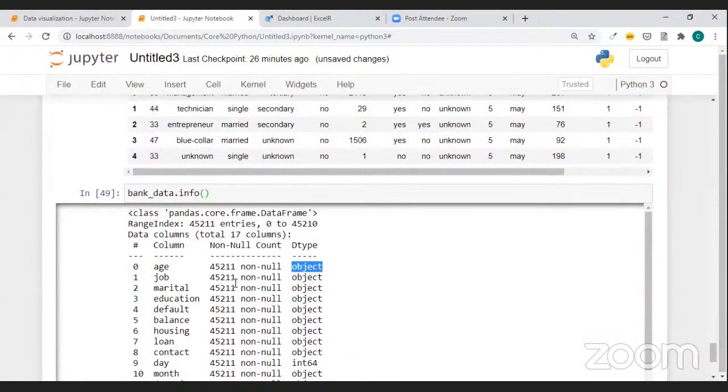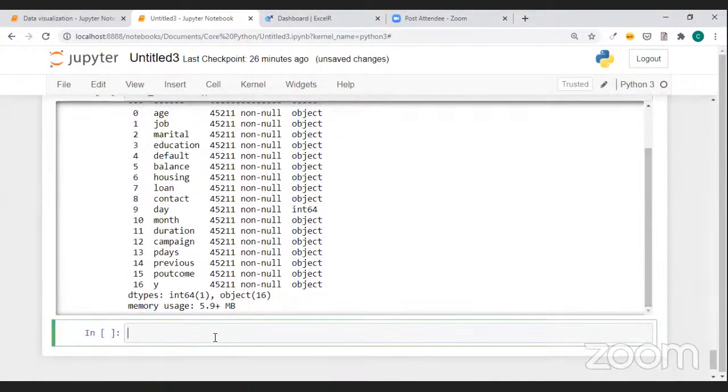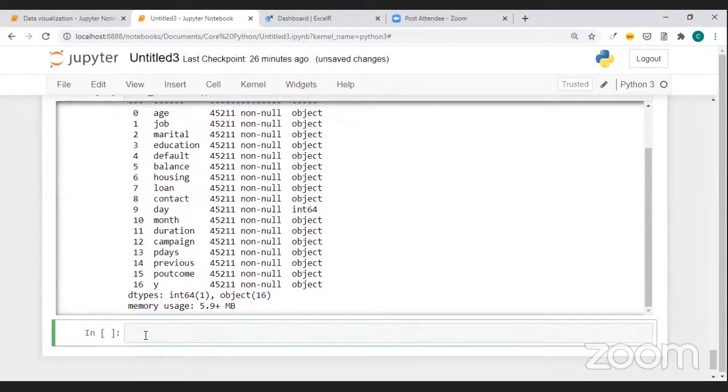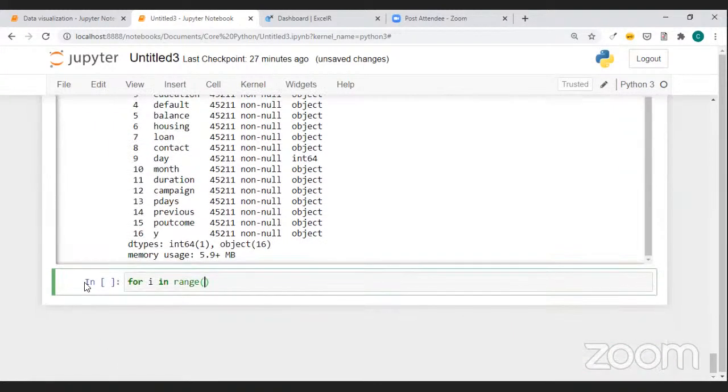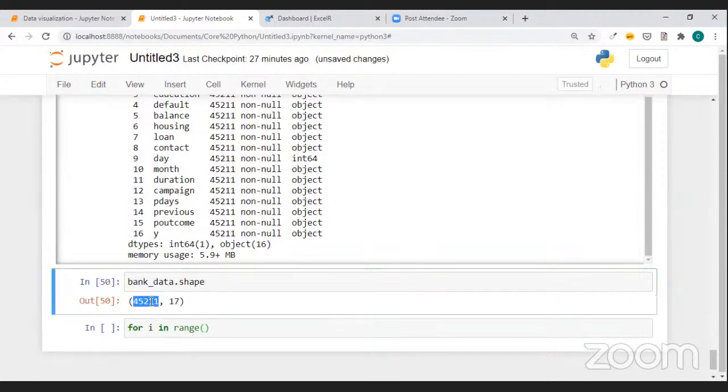The first thing we need to do is convert everything to integer. So how do we do it? First of all, let's see what the unique values are, or directly we can convert. So for i in range... what is the range? If you want to know the shape, bank data dot shape gives you 45,211 rows and 17 columns.